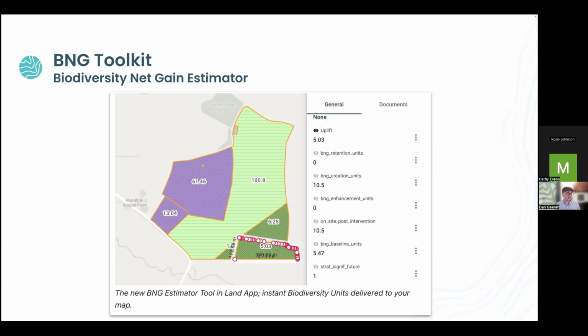The biodiversity net gain estimator, its main use is very quickly to understand the potential of each of the different field parcels or blocks of land within the site. So it uses the statutory metric. They are as accurate as you've mapped them, and they reproject those units back onto the features. So you can get this, I suppose, geospatial understanding of where the units are delivered against what habitat, etc.